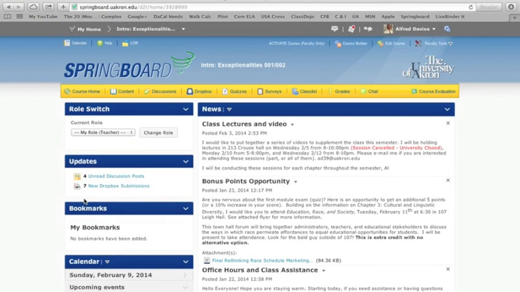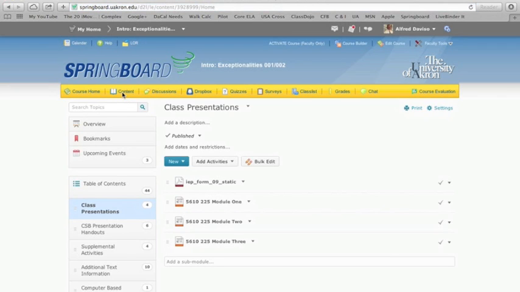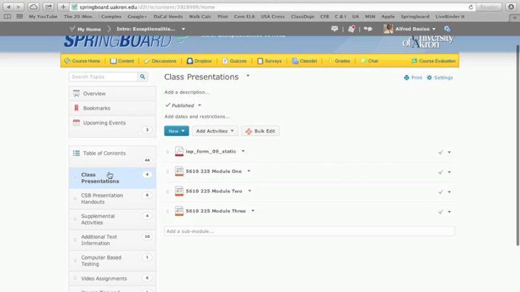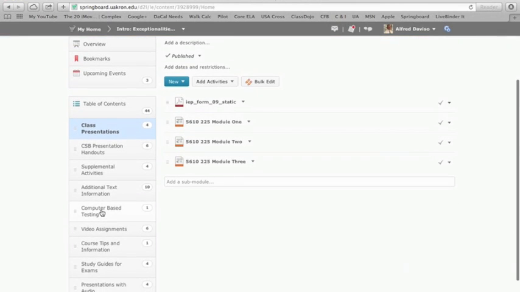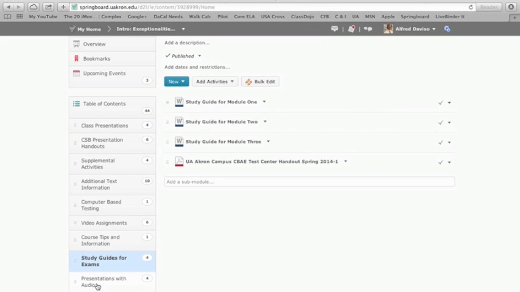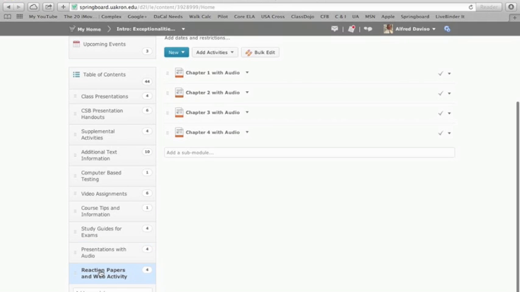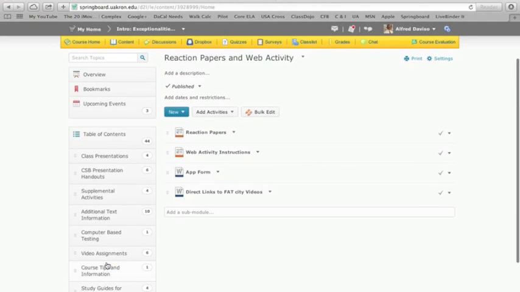Let's look at where most of our information will be kept. This is in the content section. This includes all class presentations. It includes handouts, supplemental activities, information for our computer-based testing center, and all of our assignments. There are also study guides for our exams and some early presentations with audio. These are going to be replaced with videos, and any information you need regarding reaction papers or a web or app activity.